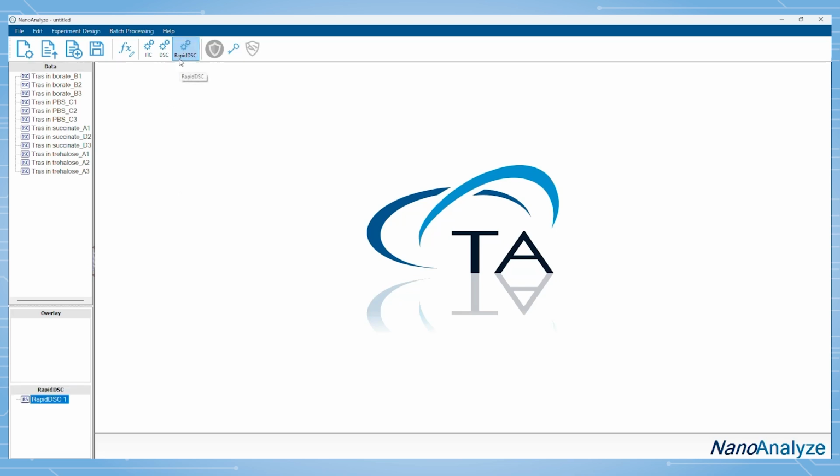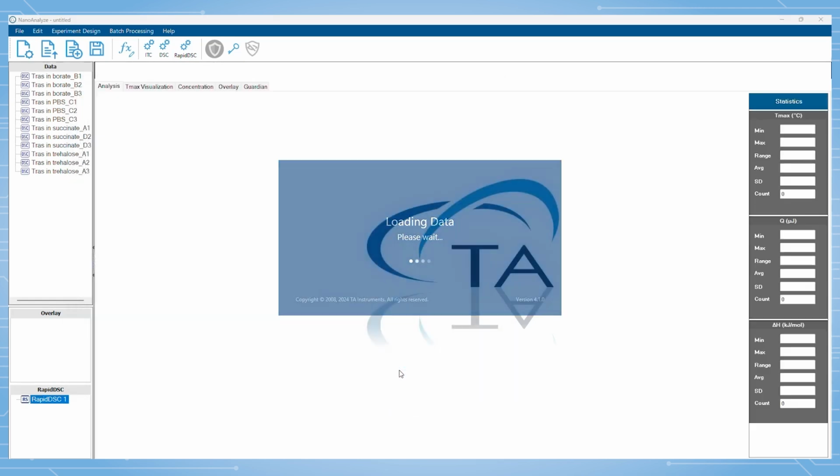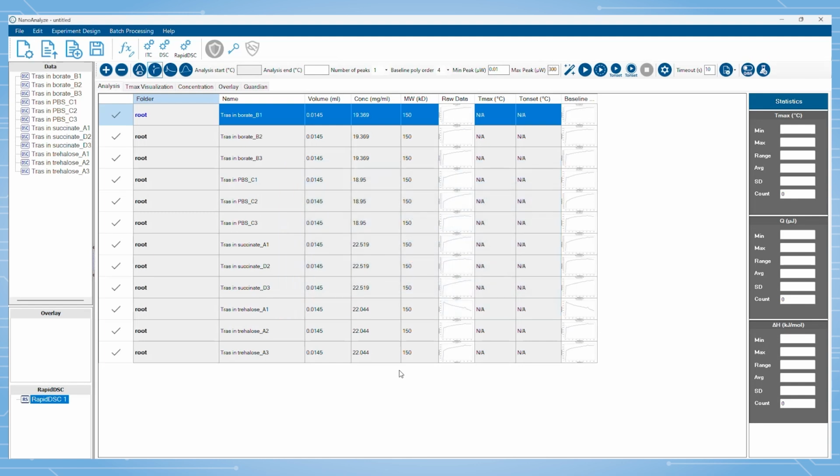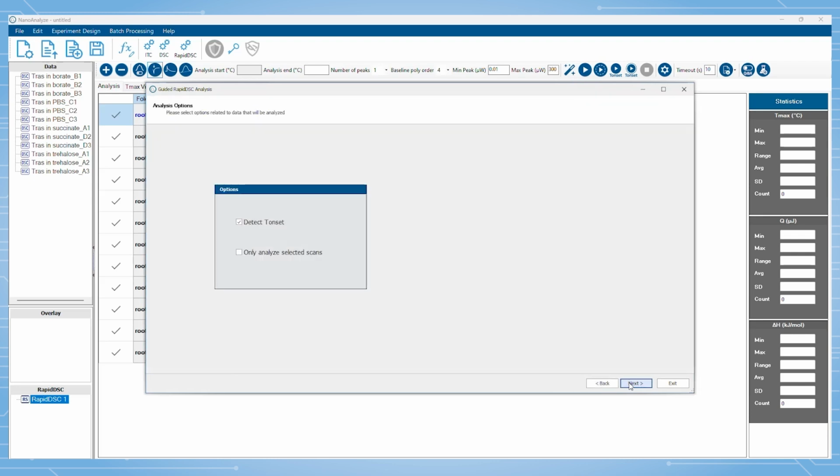Click the RapidDSC icon on the top panel to open a new RapidDSC analysis set. Add the desired files. Up to 96 calorimeter scans can be analyzed within the same set. Data can be analyzed automatically or through the guided rapid analysis wizard. To start the guided RapidDSC analysis wizard, press the wand icon. The wizard will guide the user through baseline construction, rapid peak detection, and T-onset detection for each data file. Click Next to continue. A subset of data can be analyzed by choosing only Analyze selected scans.